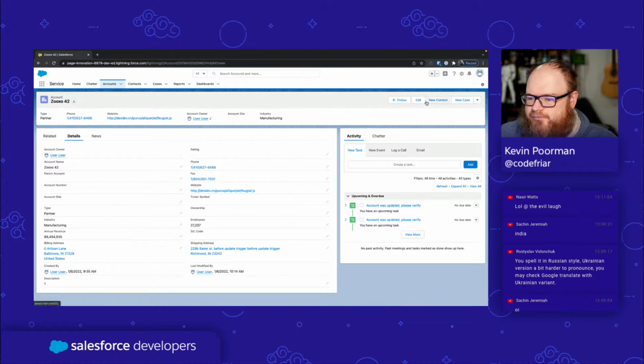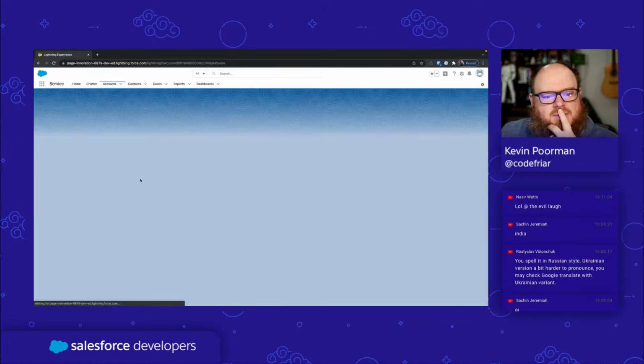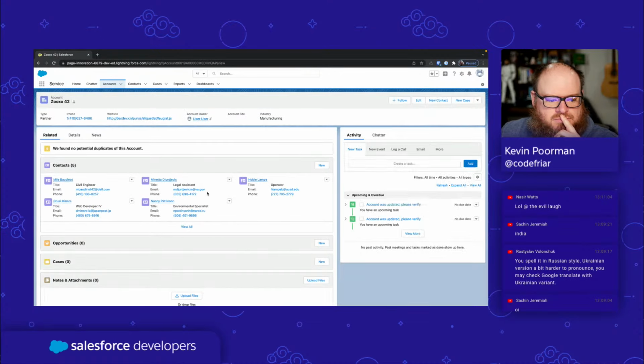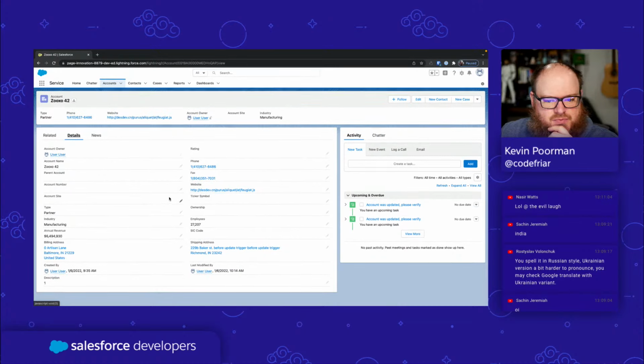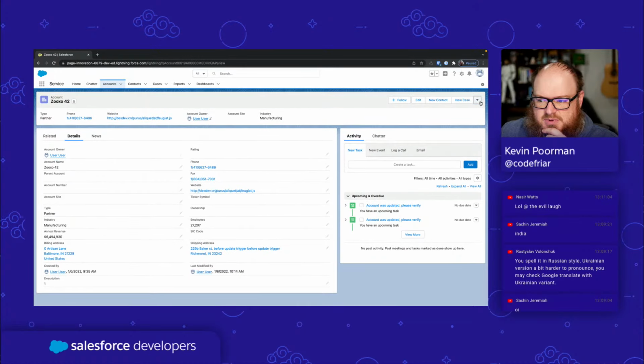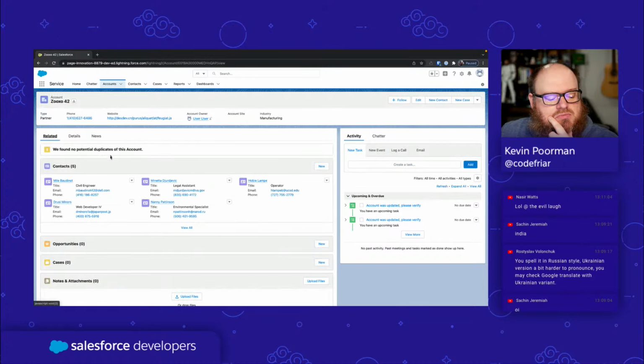Opportunity, change owner, account hierarchy. Okay, well, let's reload that. Maybe it's hiding. Where is my approvals? I would expect it to be right here. Submit for approval. Interesting.